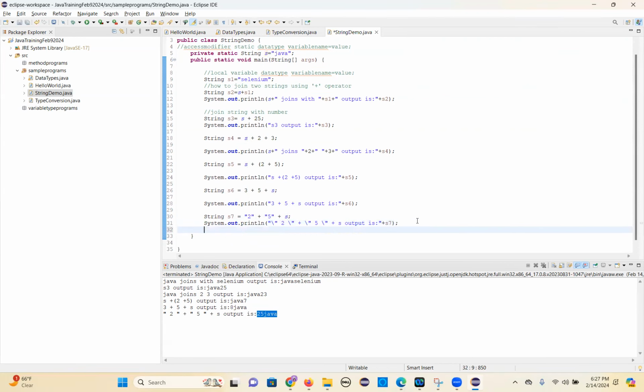So that's it. All the strings, how to join strings. We'll introduce more about strings in the string handling topic. There I will discuss more, but this is just for introduction, how to use strings in the print statement. I'm just showing them.